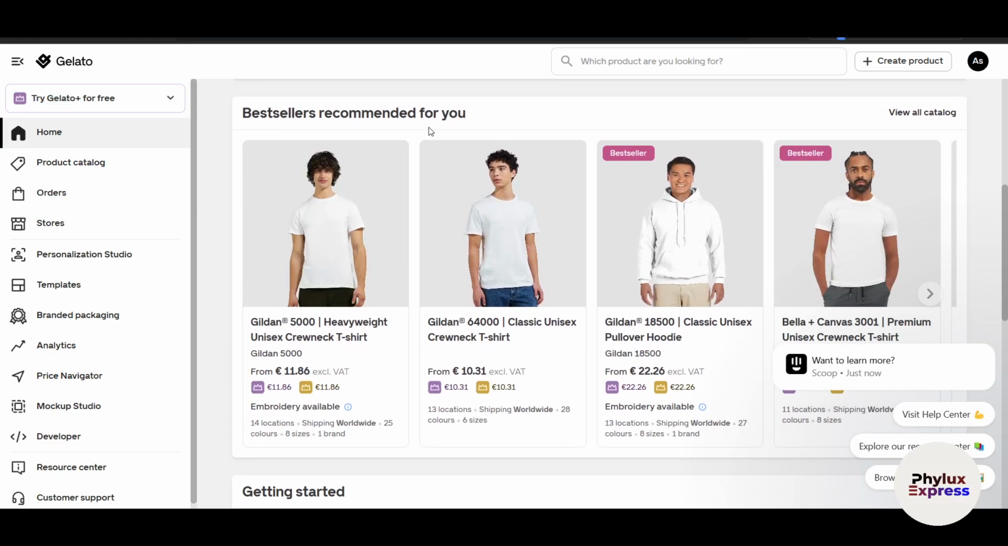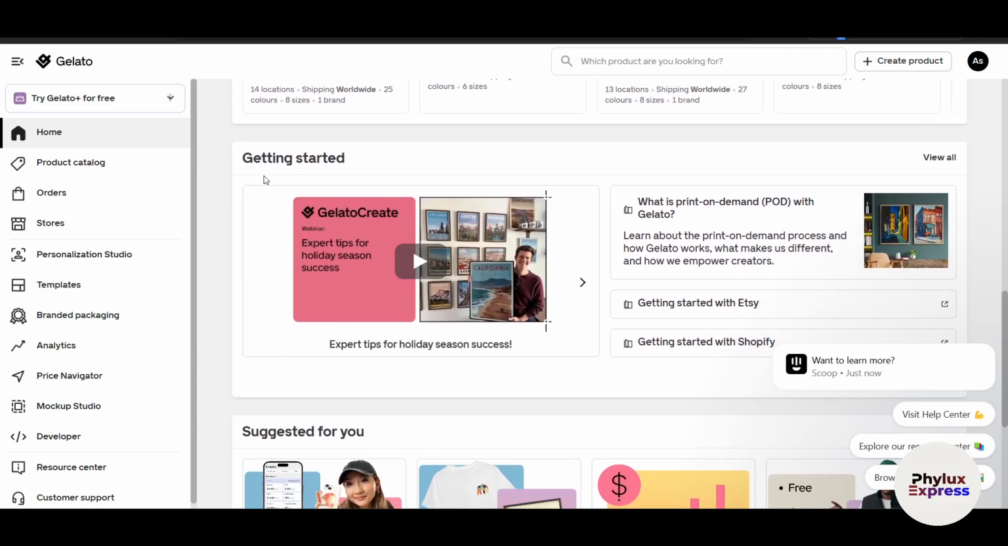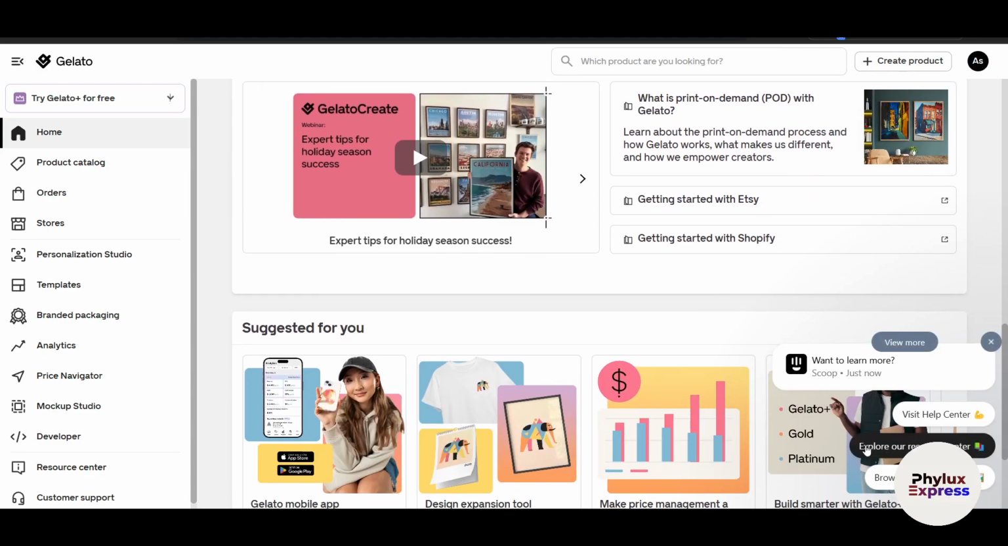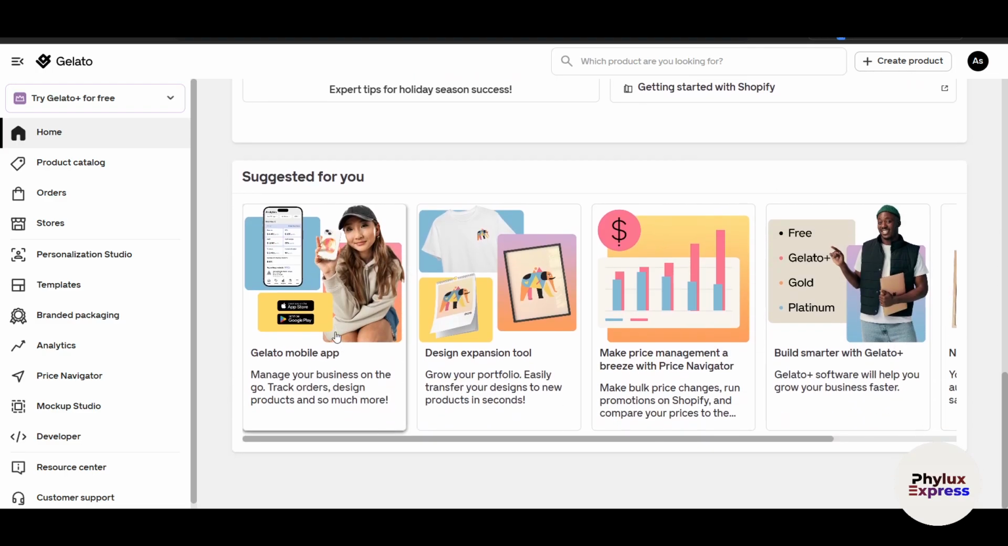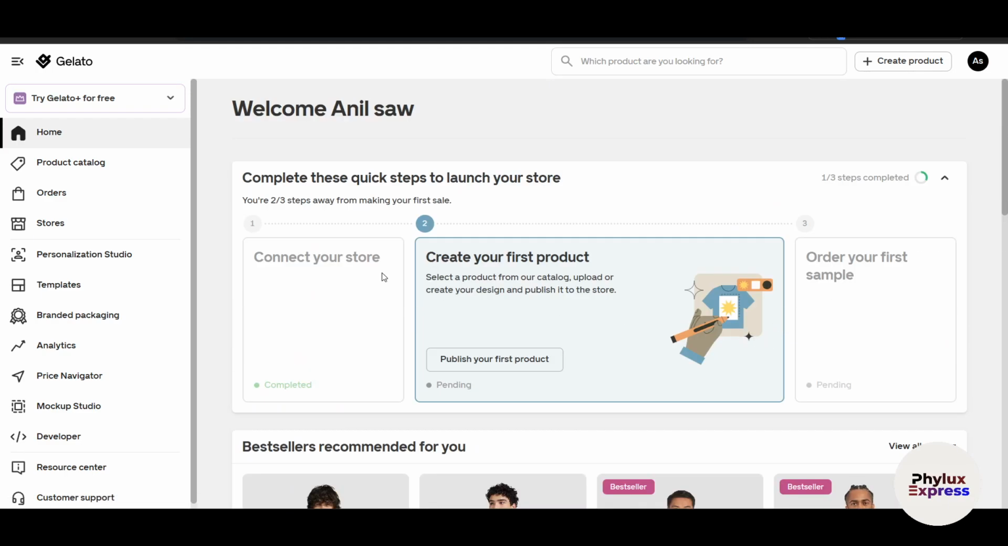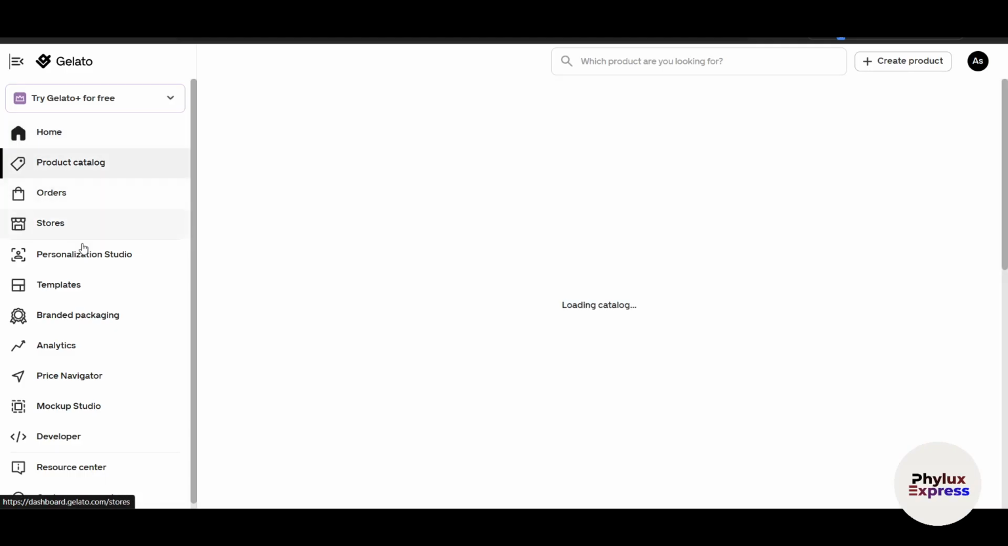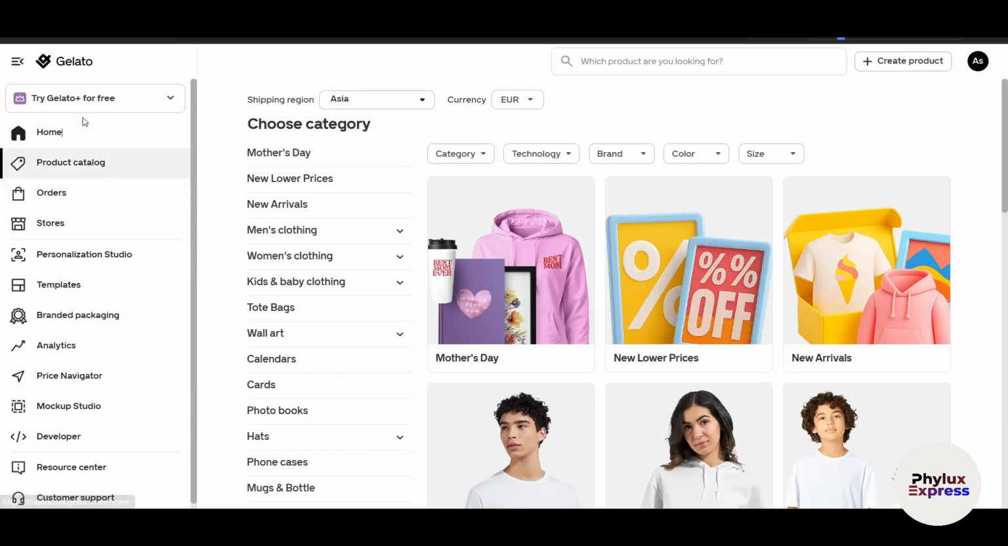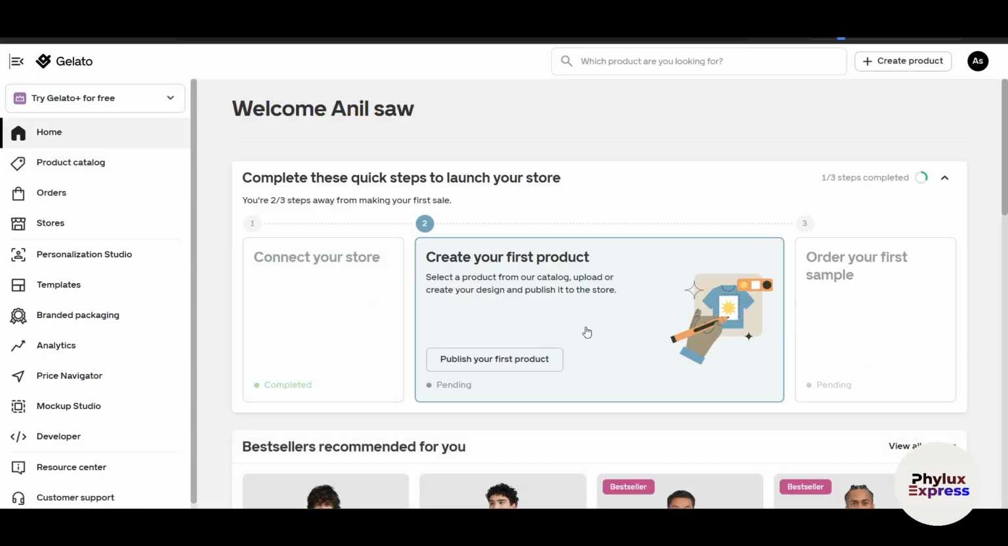Here you can see bestsellers recommended for you. Okay. This is getting started. They have their own information tab here. Let me close this notification and you can just read this blog post and every information, right? Now, there's a product catalog, orders. Obviously, we will go one by one here. Now, the very first important thing which comes up here is creating our product.